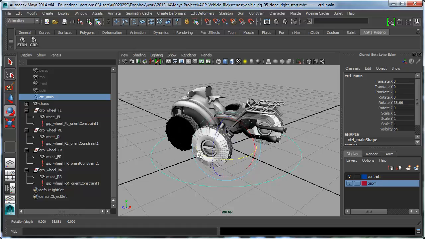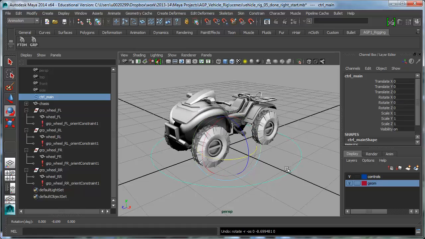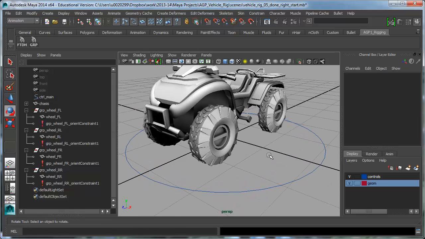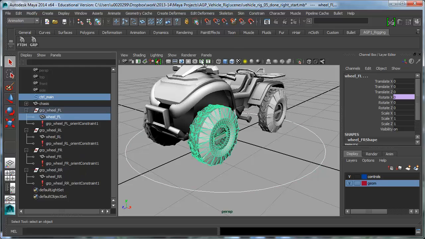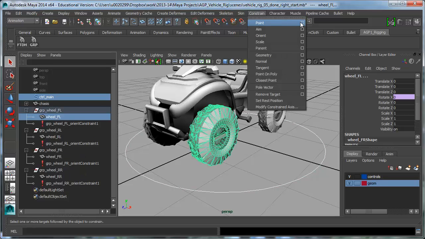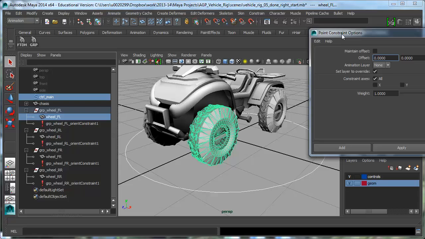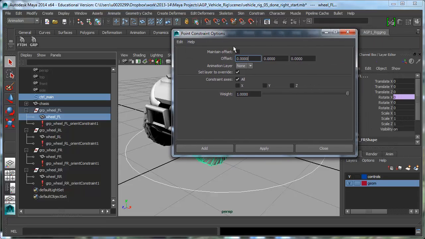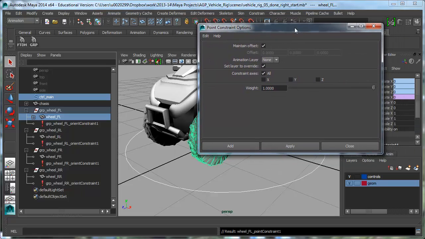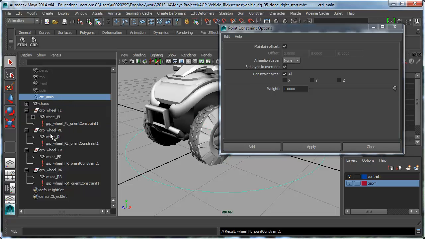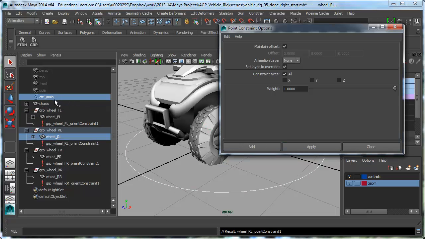Obviously there's a slight problem in that the positions aren't changing, but we'll fix that now by position constraining the wheels themselves, not the group this time, the wheels. So select the control object, select the wheel, and create a point constraint. In this case we do need to maintain offset on because the control and the wheel aren't in the same place. We'll just apply that. And we'll do that for the other wheels. Apply, apply.